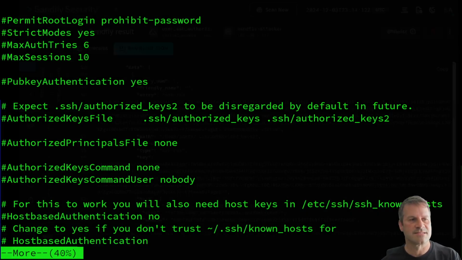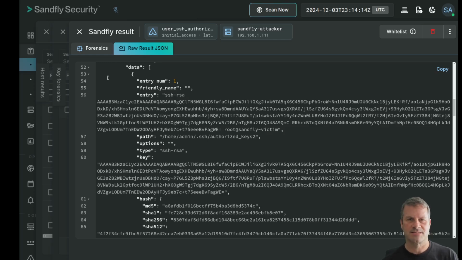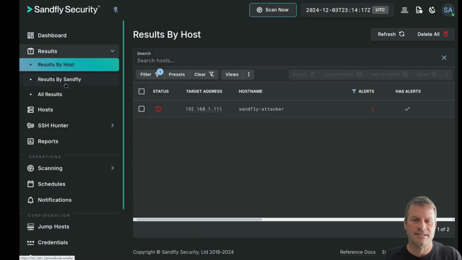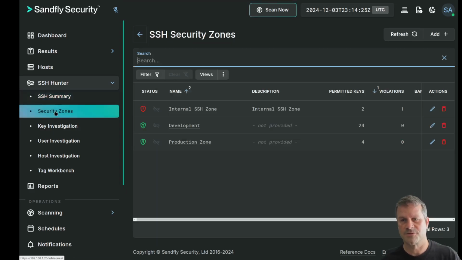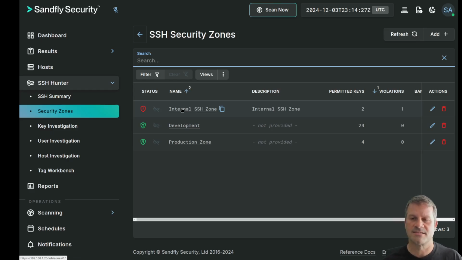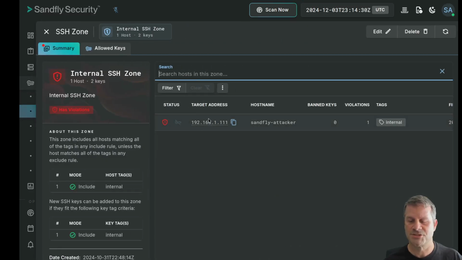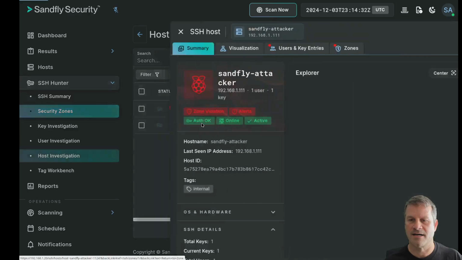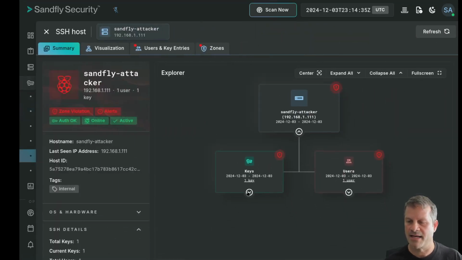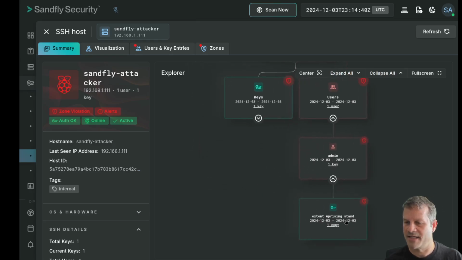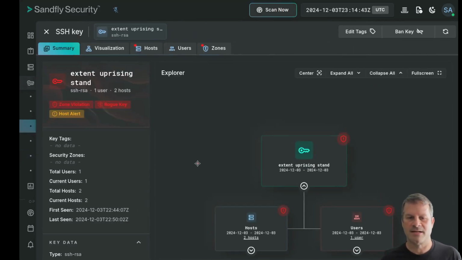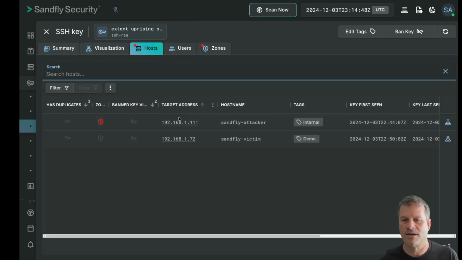Now, if we go back over here to Sandfly, I'll show you something else that's interesting, that we actually did identify this through our SSH hunter as well. Probably too much to get into in this video, but we'll get into it in other videos in the future you can see on our channel. We marked this as an internal SSH security zone, and we did get a violation showing that this system has a user on it that's added a key. And again, I can see who that user is, I can see it's admin. I can see that they added a key, and that key is present in the authorized keys 2 file. And again, I can see everything about who's using that key, what host they have access to, and so on.